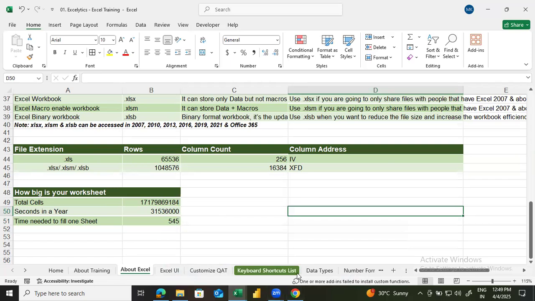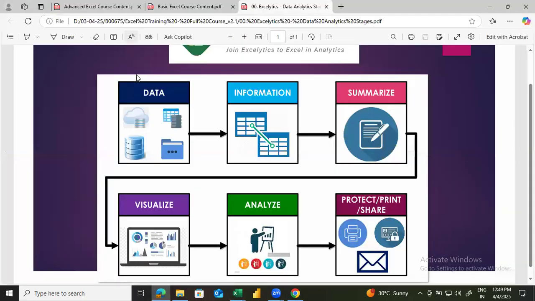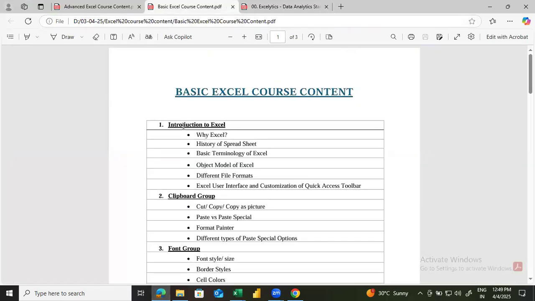So this is to show you how big the size of the Excel sheet is. Right now I'll discuss the course content. We'll be covering both basic Excel and advanced Excel. This is the course content for basic Excel.